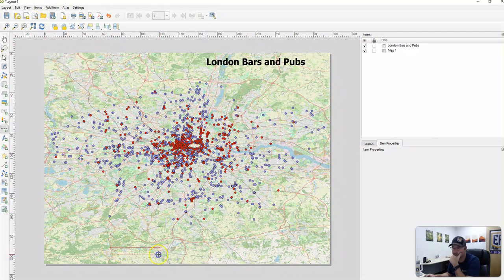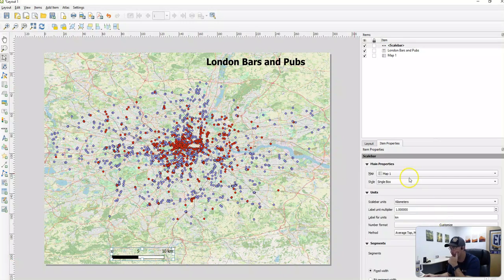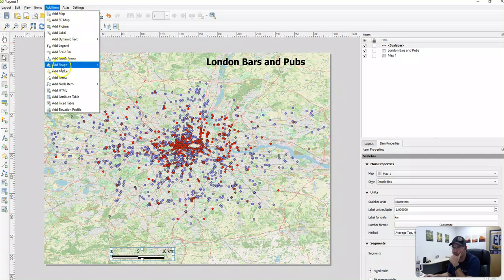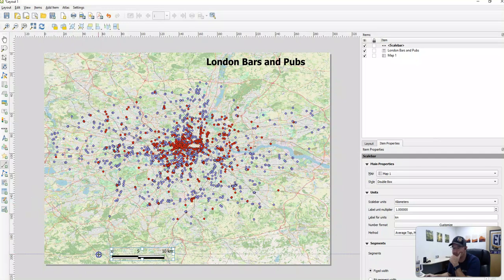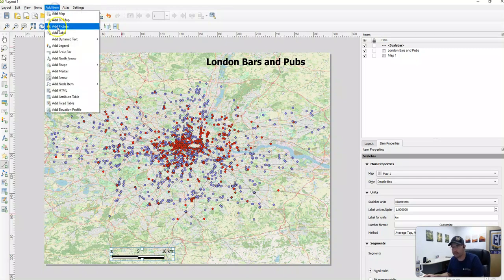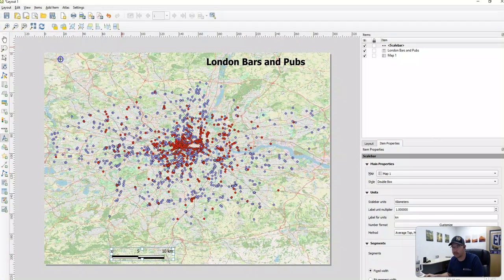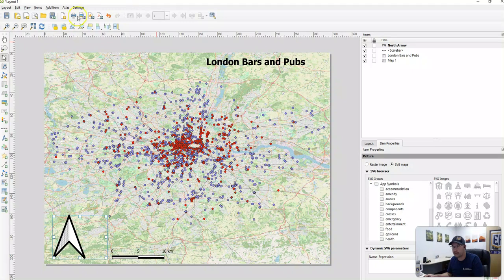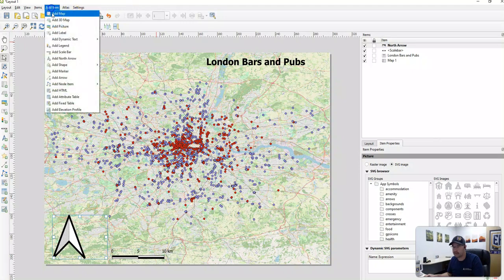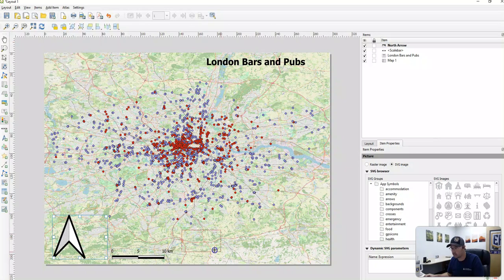And add a scale bar. Right here, you know, I love my double boxes. It's in metric because London is in Europe and they use the metric system. Let's do an arrow. Oops. Did I do the wrong arrow? North arrow is what I wanted. So I messed that one up for a second. And then we need our legend. We'll put that right here.